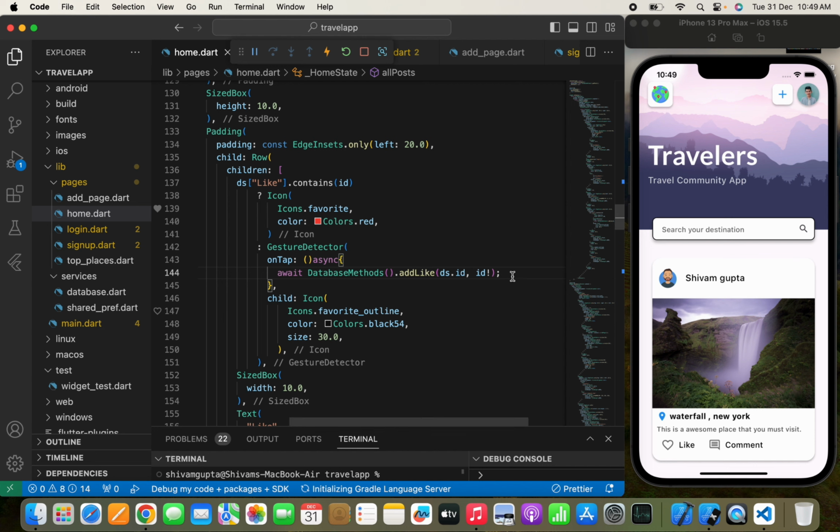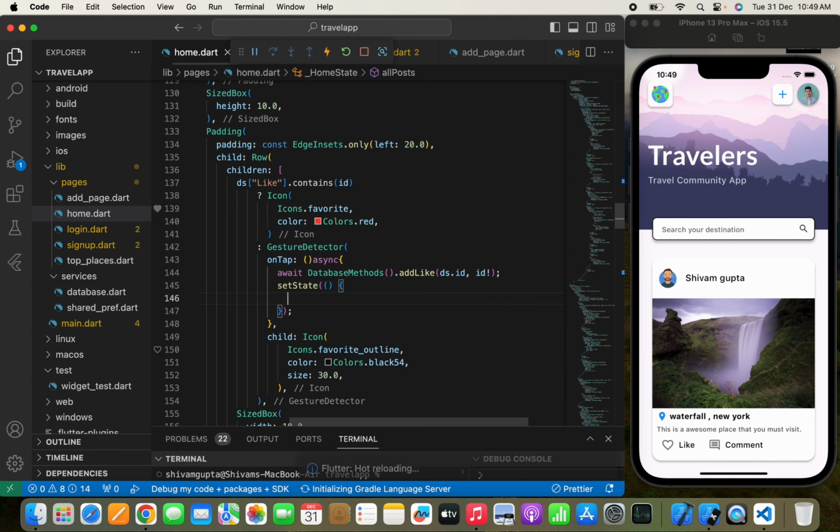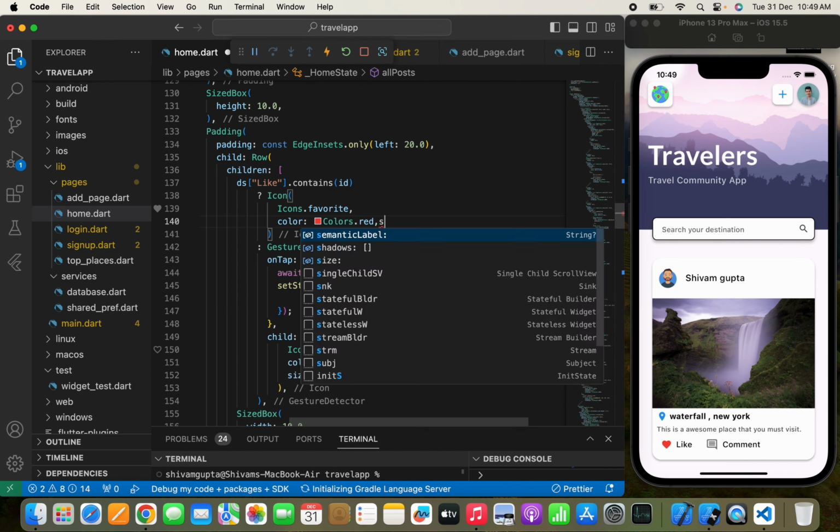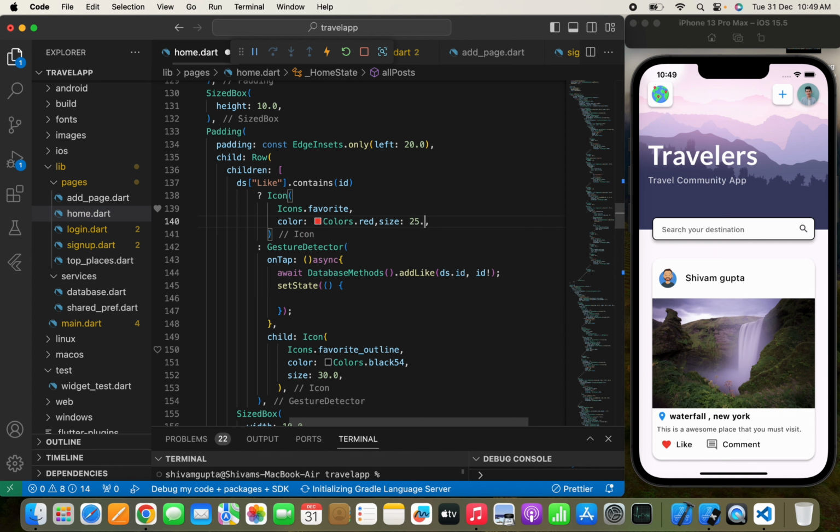But for that I just need to also pass a setState over here, something like this. Now I'll simply click this, and here you can see that it changed the color of the heart. It was an outline, and it is now filled with a red color to indicate that I have hit that like button. Yeah, so this is how you can show the like button, and if you want you can increase the size up to 30.